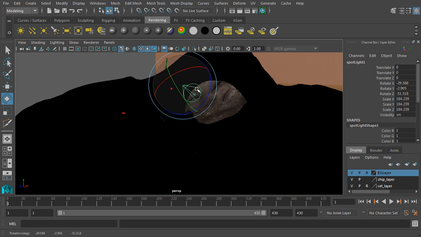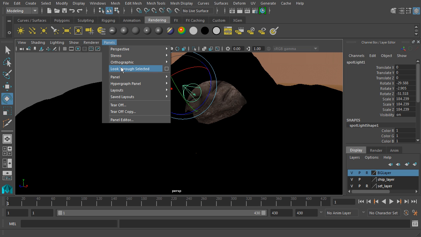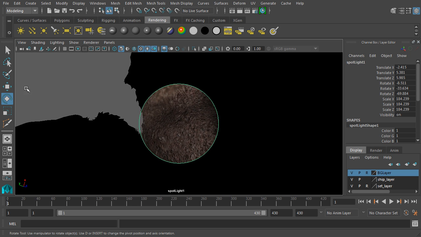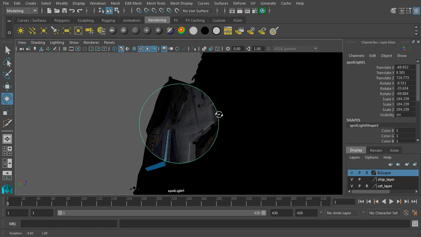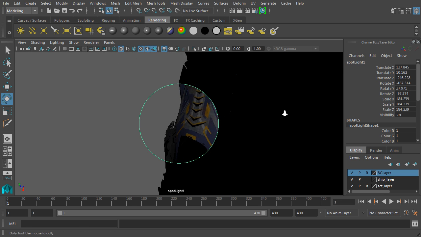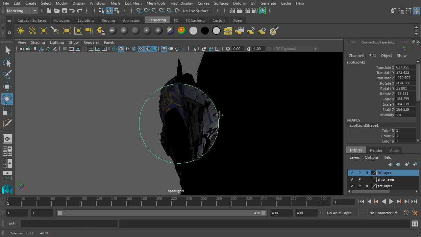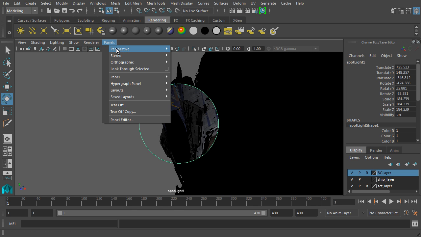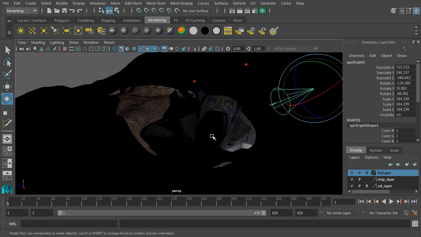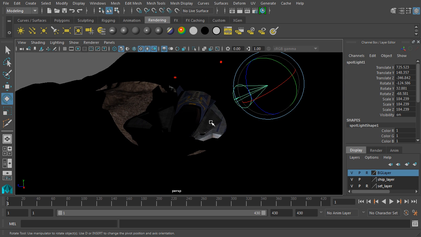Another way to manipulate our lights is to actually pretend that we're looking through them and then look at what we want the light to shine on. To do that, we'll go to Panels, Look Through Selected, and now we're looking through that light. So we can use our navigation keys to come in and figure out where we want to actually be for our light. Let's pull out a little bit, off to the side, maybe something like that. Now we'll come back to the perspective view, and we can see our light here coming from the side. Now you can see the cone, and you can see how it's very sharp.